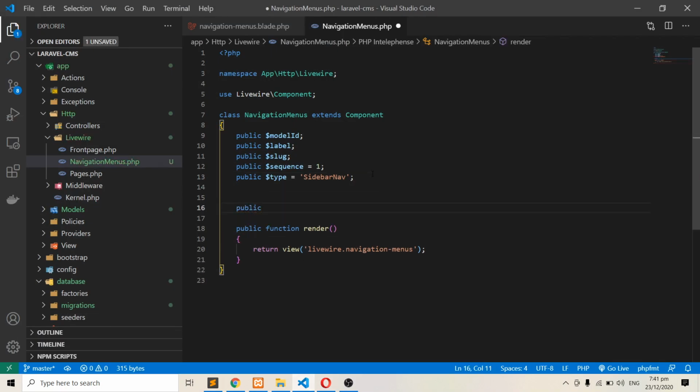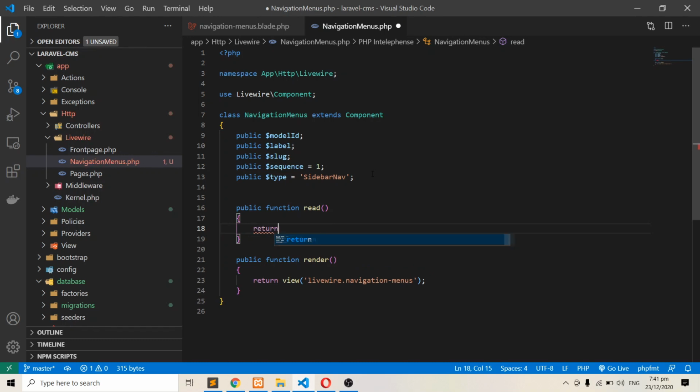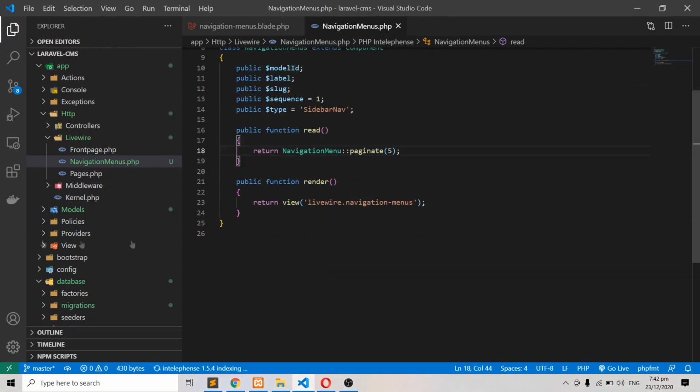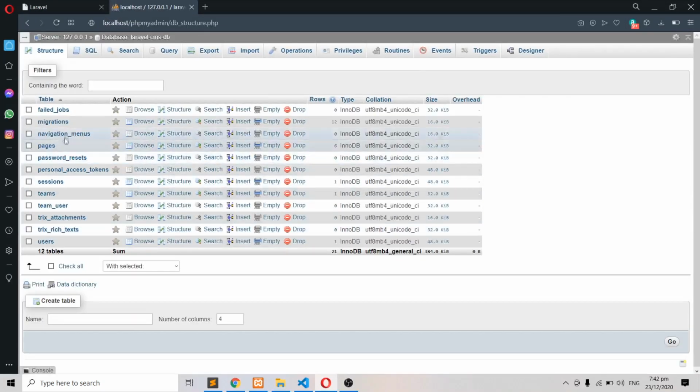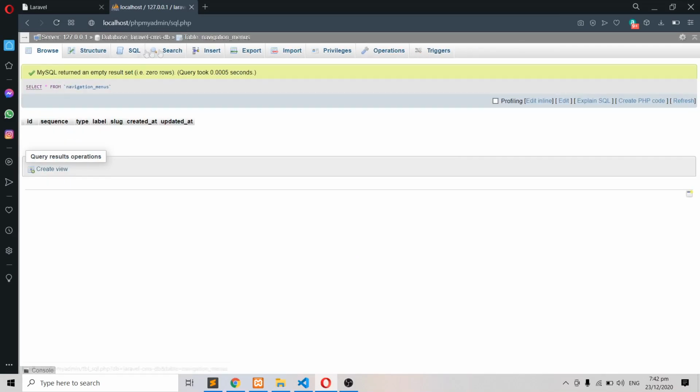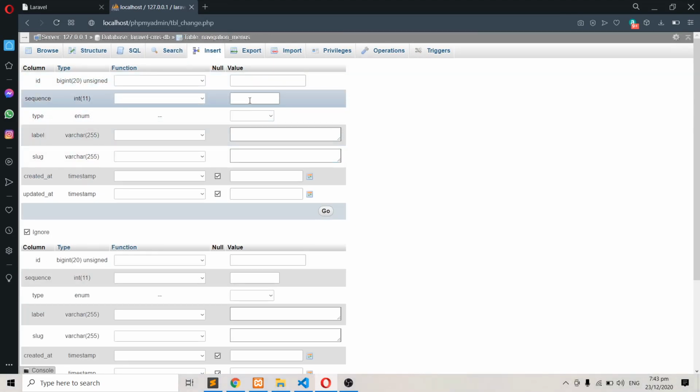For starters, let's go ahead and create the read function to display all the navigation items. But since we didn't have a create functionality just yet, let's just add it manually in our phpMyAdmin for the sake of having dummy data that we will display.